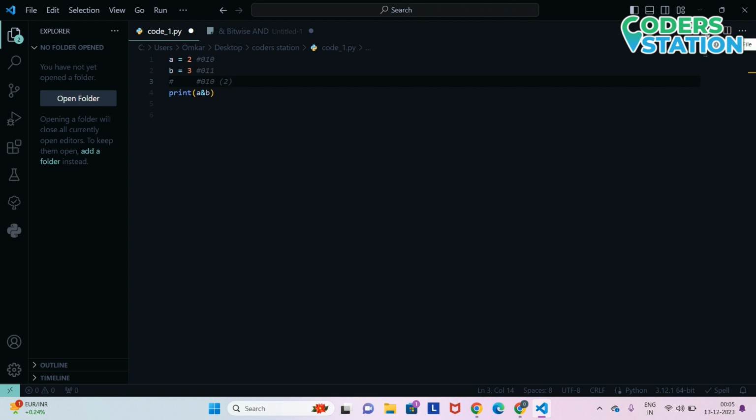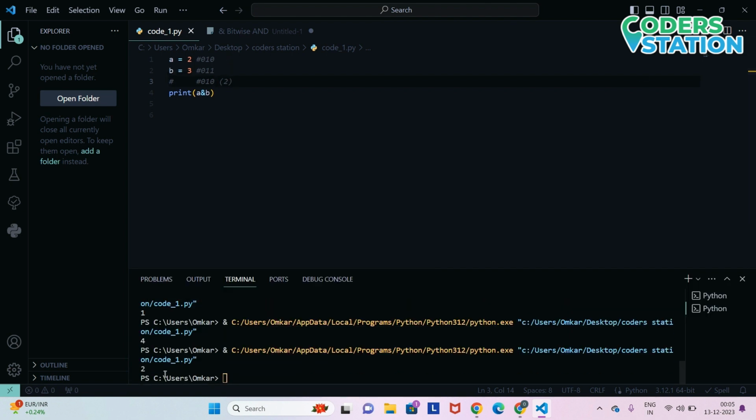So let us run the program. After running the program, we are getting this output as 2. Ignore this part. We are getting the output as 2.